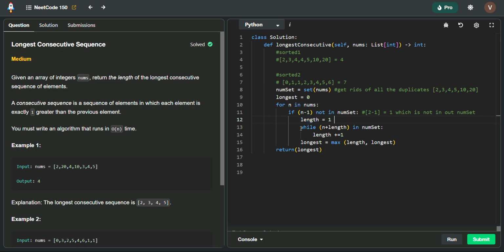And after that we have done that, we can run a while loop, and we can say while n plus length. So essentially what this means is while 2 plus 1 equals 3 is in our numset, then we update our length plus 1. So what this while loop does is basically checks, hey, does 3 exist in our numset? If it does, then we say length plus equal 1, which will mean that length is 2 now. So now we run this loop again.